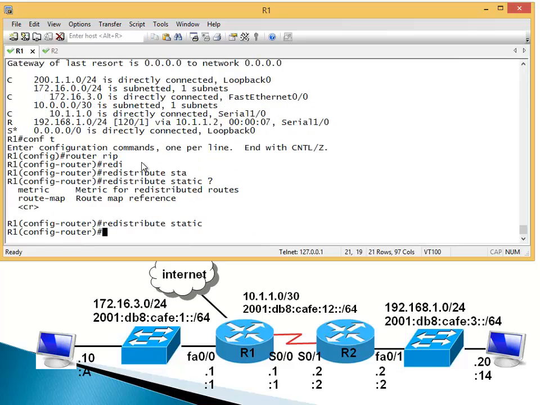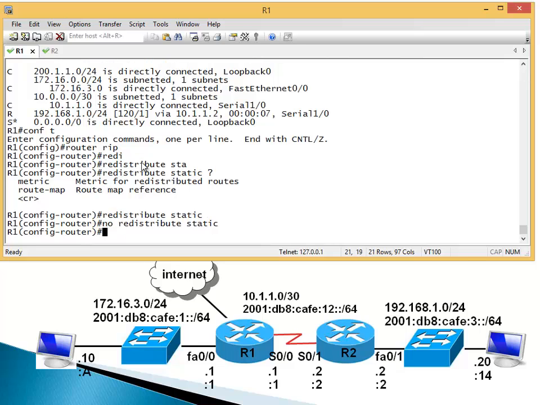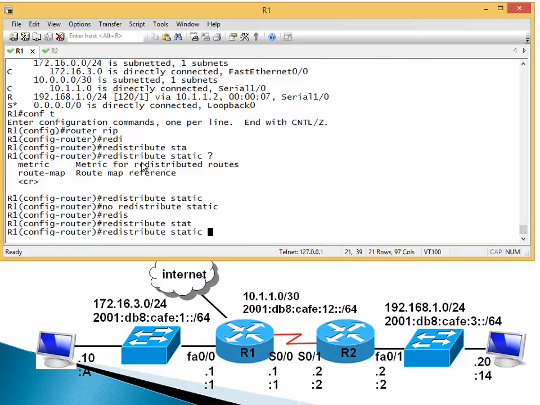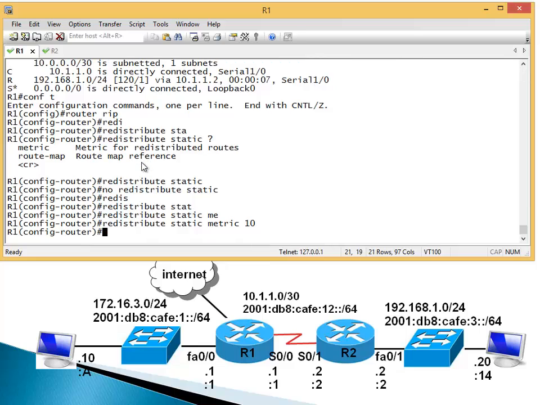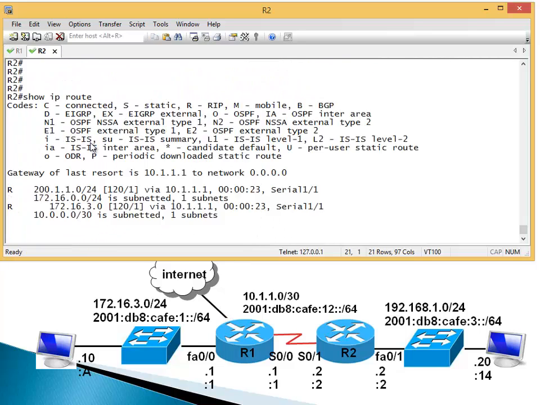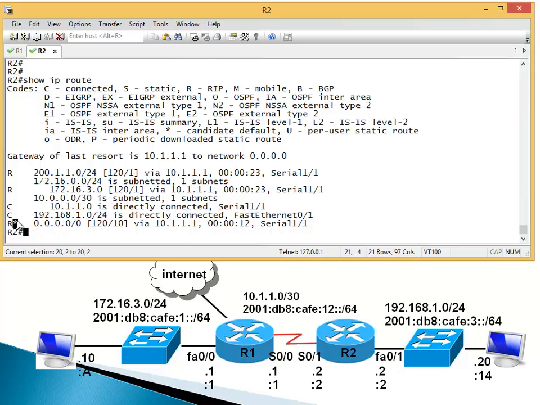We could change the hop just to make it maybe less preferable. So I can go left arrow or Control A, go right to the beginning and say no. No redistribute static. Say redistribute static and say metric, say 10. So we redistributed our static route, which is the default route. We just manipulated the metric from the default of 1, we set it to 10. So we go to router 2, we run the command again. We can see the candidate default route now has a metric of 10.